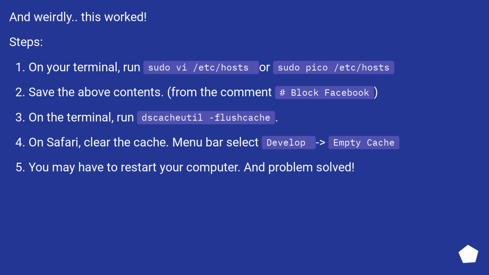On your terminal, run sudo vi /etc/hosts or sudo pico /etc/hosts. Save the above contents, from the comment #block Facebook. On the terminal, run sudo dscacheutil -flushcache. On Safari, clear the cache. Menu bar, select Develop, and then Empty Cache. You may have to restart your computer. And problem solved.